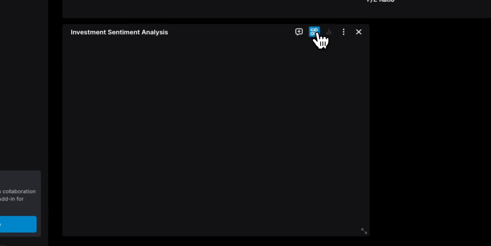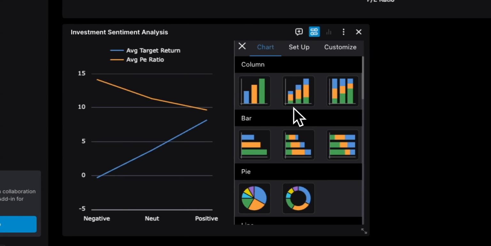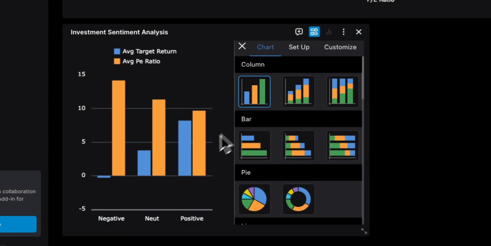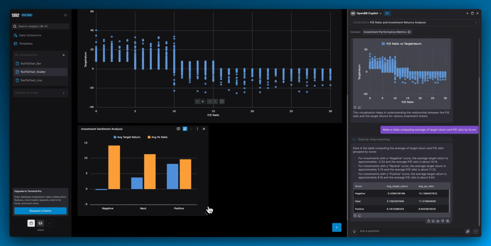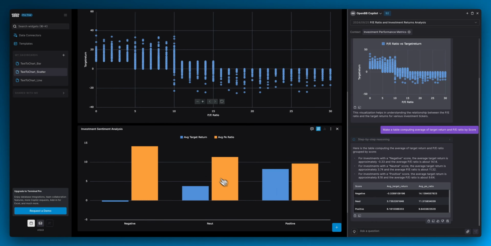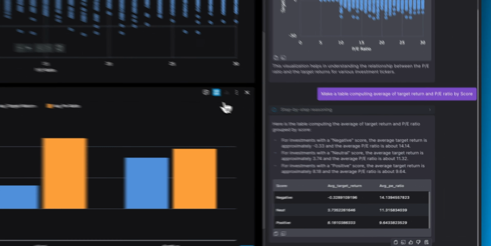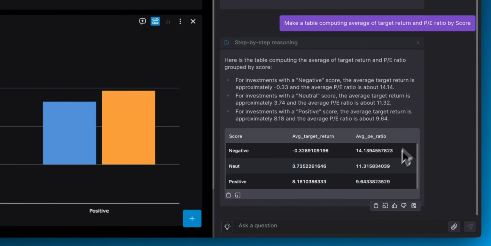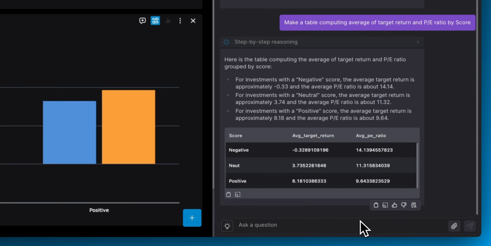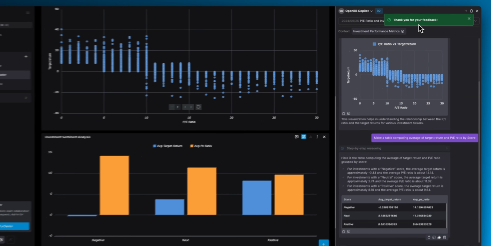So if you like this, you can simply turn this into a chart, and just for illustration, I'm going to do it with the GUI. So you can essentially generate the same type of charts by Copilot as well as just playing with the GUI, and you can customize it by going through the chart settings. If you like this, you can simply say thumbs up just so that we know that the Copilot did a good job.